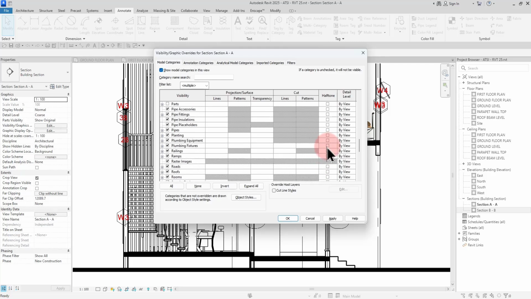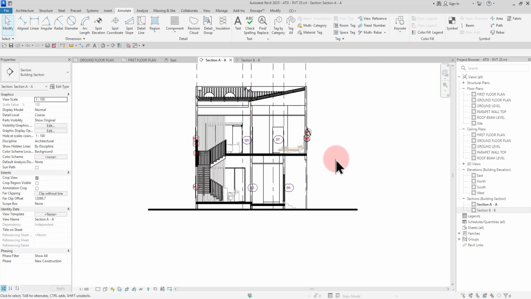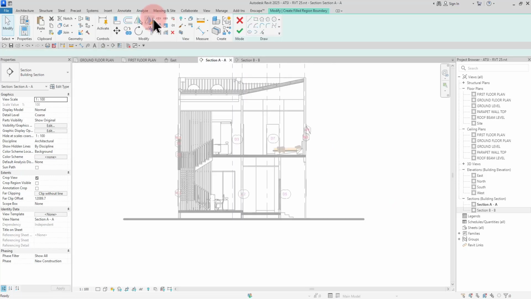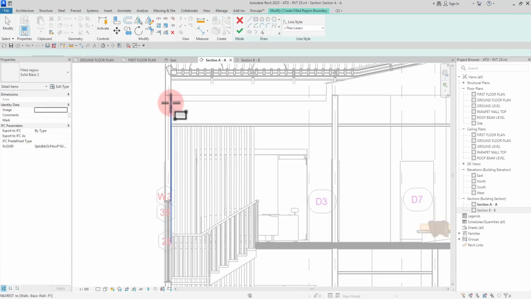Let's just keep them all in halftone. So with this railing, nope, let's just keep plumbing fixtures, equipment, and there we go. So we kept all of that stuff on halftone. So let's just show our beams and all that stuff now. Let's just show our beams.